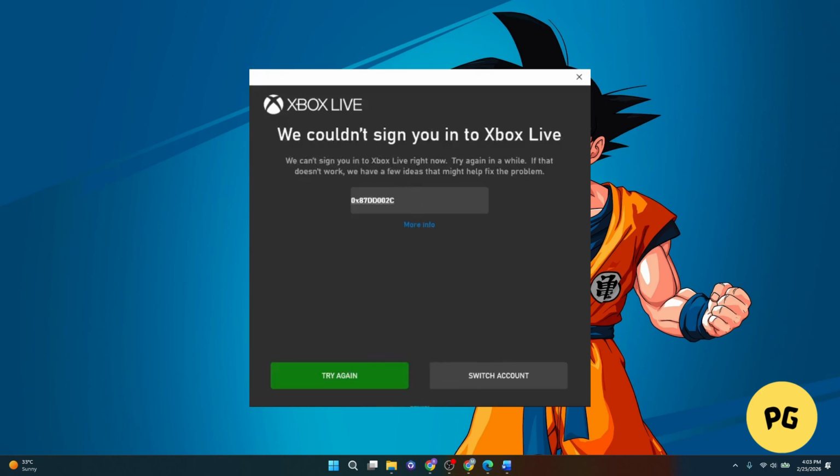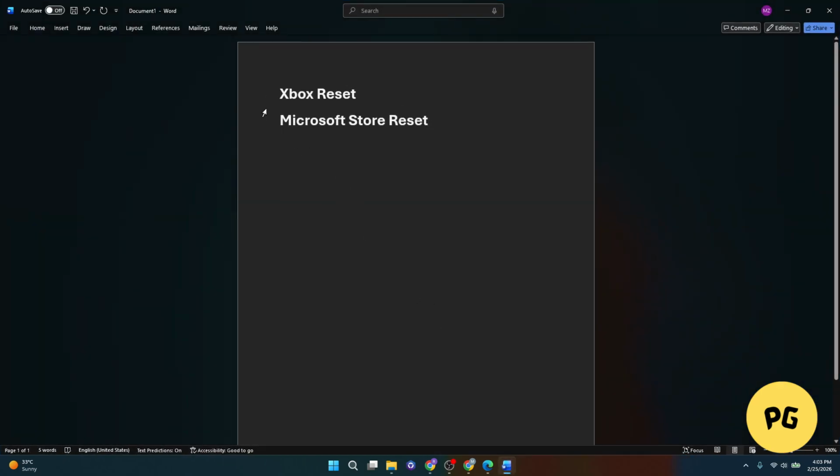This error commonly appears while signing into the Xbox app or connecting to Xbox Live. Just follow these steps carefully. Let's start with the first step.